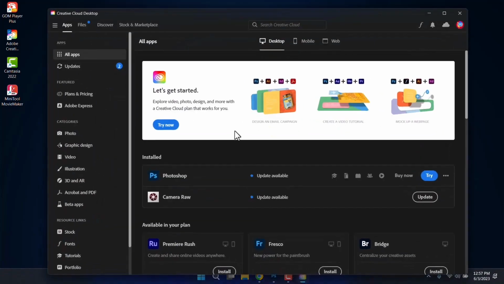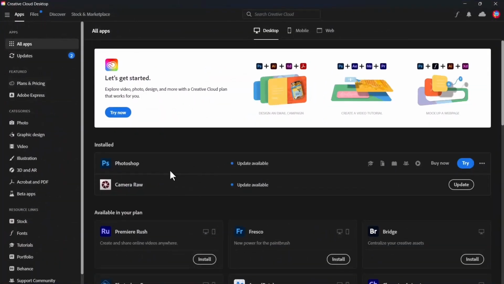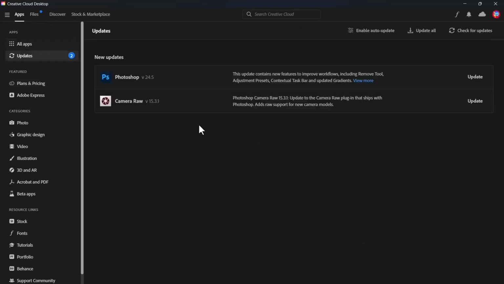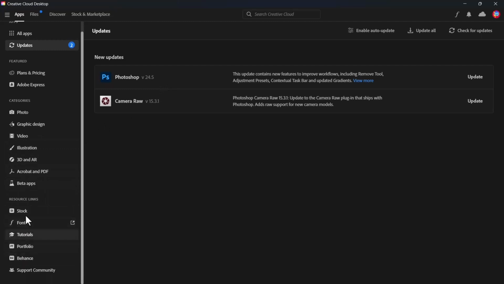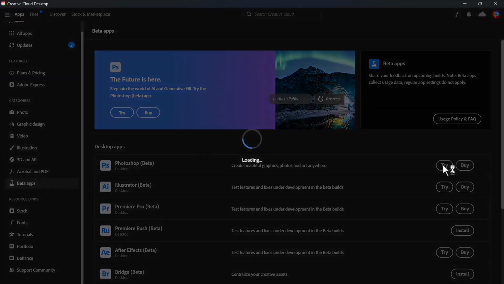First things first, you need to have Creative Cloud installed, and you'll need to have an account. Now, this could be a free account. As you can see, my Photoshop version is not the latest. However, what you need to look for is on the left pane, you need to look for beta apps. Generative fill is only available in Photoshop beta for now. So you could try it, and this will allow you to try it for 7 days free. So this is the method that we'll be using in today's video.